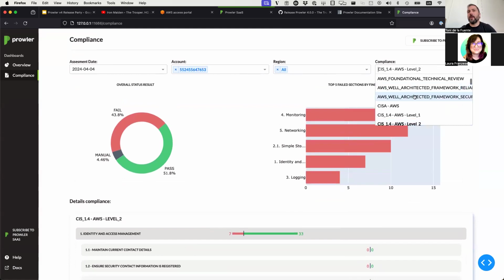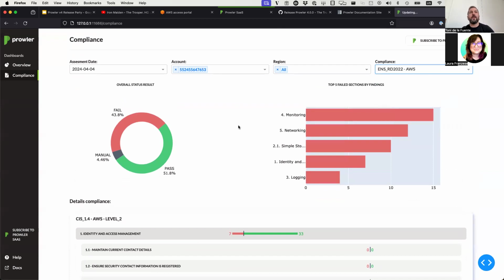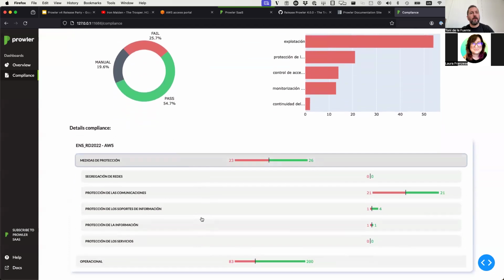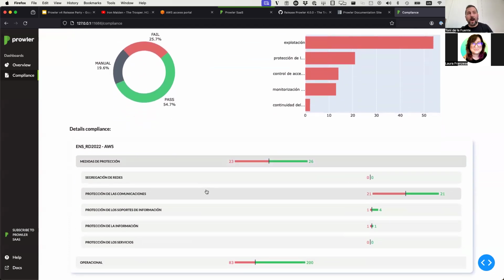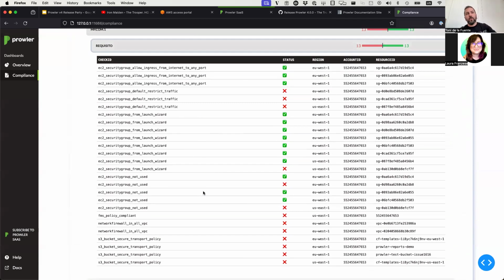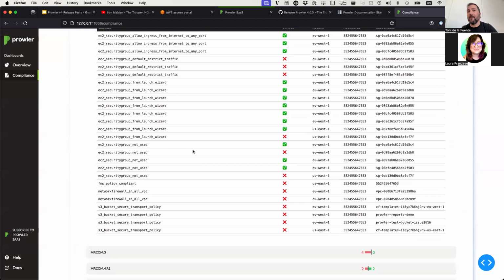What else? For example, if you are in Spain and you are worried about the ENS, you can see the same even in Spanish, because this is based on our open compliance framework, which allows any type of requirements and any language. So in this case, we can see and drill through everything that the Spanish government requires for you to have everything secure in the cloud. See? And you know how to go through all this stuff and fix it.